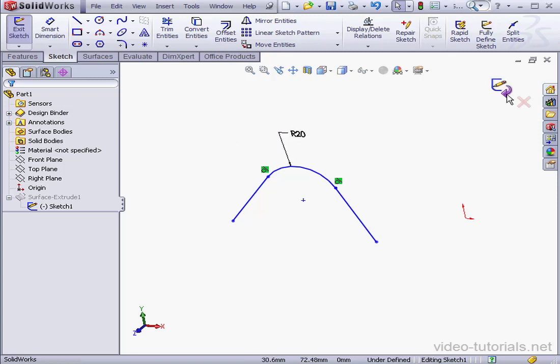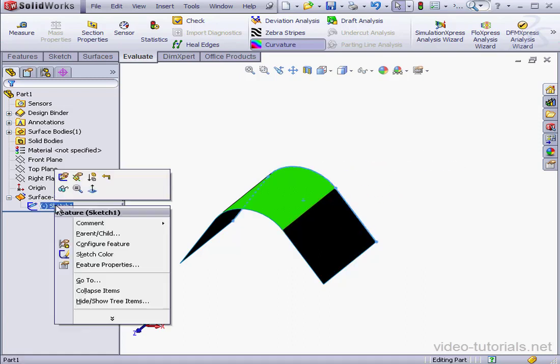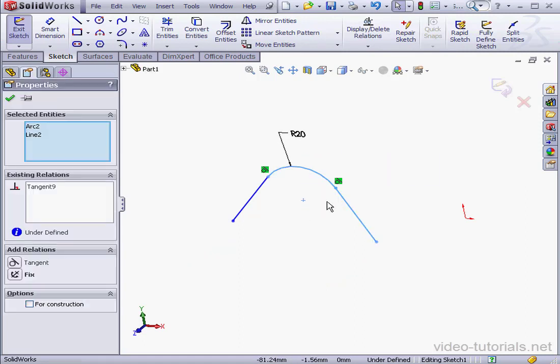I'll exit the sketch. The curvature tool is currently active. We see a very sharp transition from the curvature of 0.05, represented in bright green, to the curvature of 0, which is represented in black. Let's make some modifications to our sketch to see if we can improve the smoothness of this transition. If I highlight these two segments, we see that the greatest level of continuity we can achieve between the arc and the line is G1, or tangent continuity.